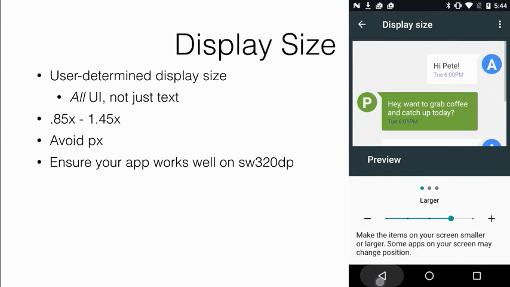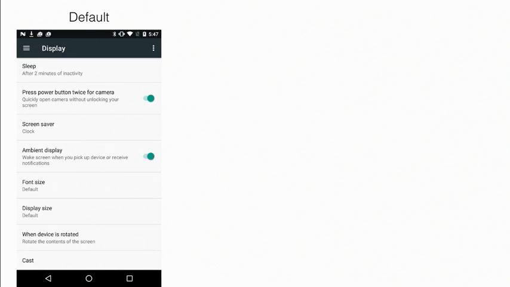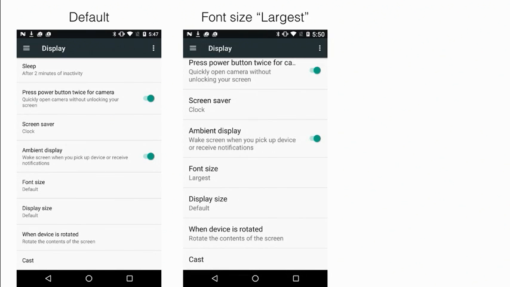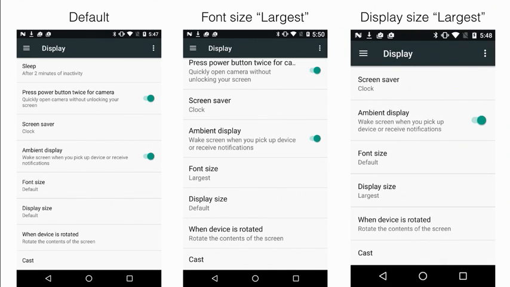You go into display size, you move this slider around larger and smaller, and you can see that everything changes size, not just the text, but the navigation bar, status bar, and all that good stuff. And in fact, I have the breakdown here. This is what default size looks like. If you just change the font size, some things get bigger, but some things are unaffected. And then, of course, display size changes everything.